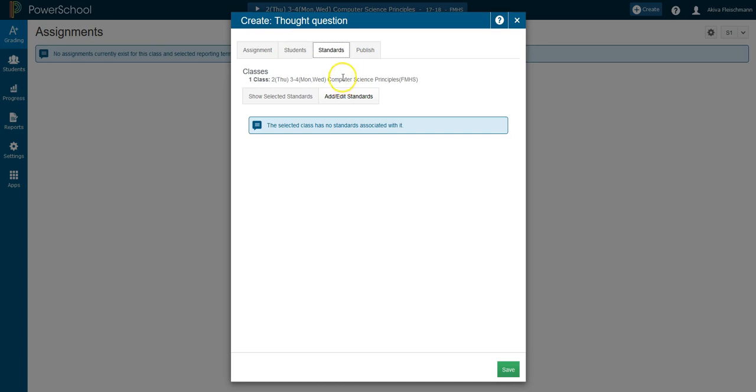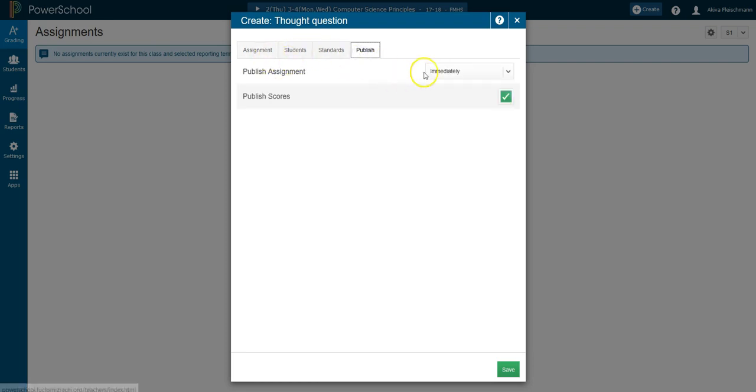Standards, don't ask me about that. I don't know how those work, and I don't know if any of you are using them. I'm willing to look into it further, but you and I will be at the same starting place for that. So you could also look into it yourselves if you so desire. And then you also can say publish assignment immediately or on a specific date, on a due date, or never if it's something that you want to go in and manually decide when you want to publish it.